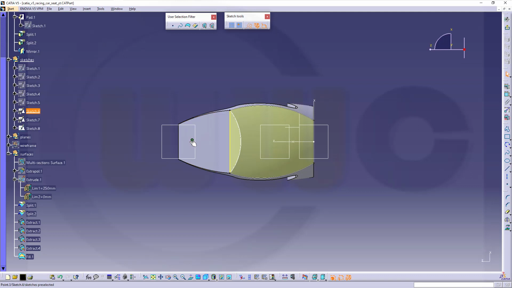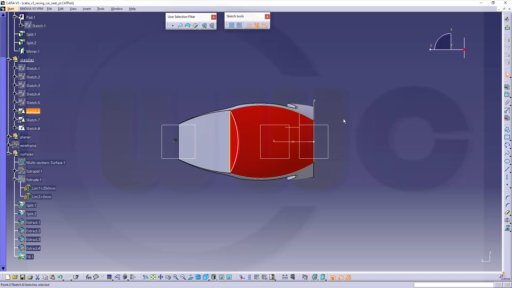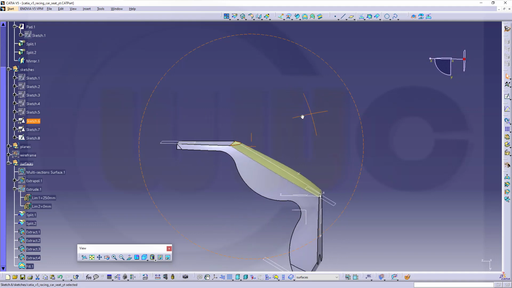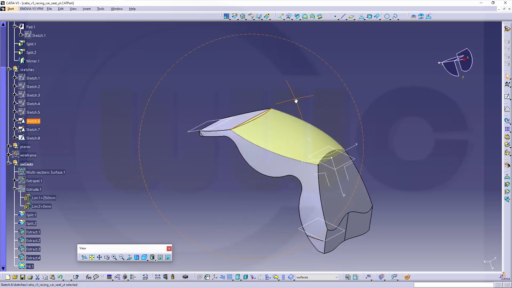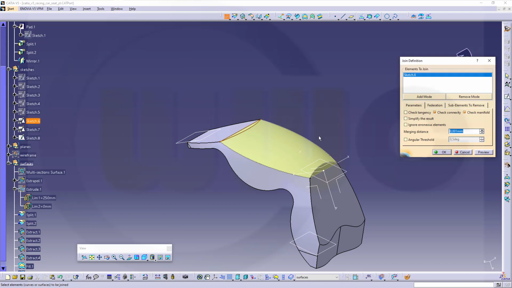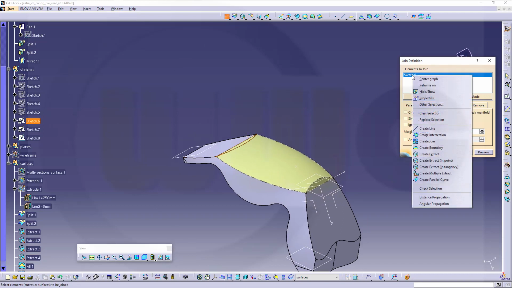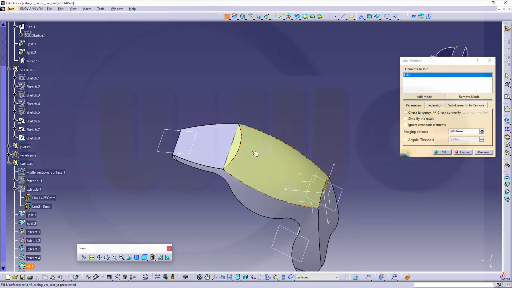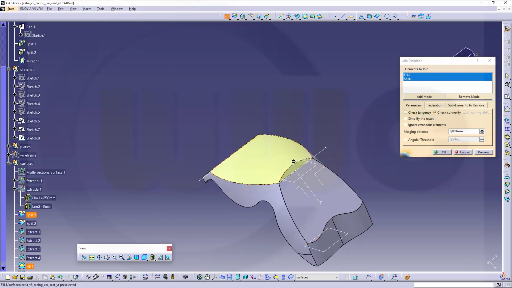And draw this a little bit down. Okay. Leave that sketch. Yeah, for example, like this. That's okay. Now let's join those surfaces. So, not that sketch. This surface, that surface, and this one. Okay.